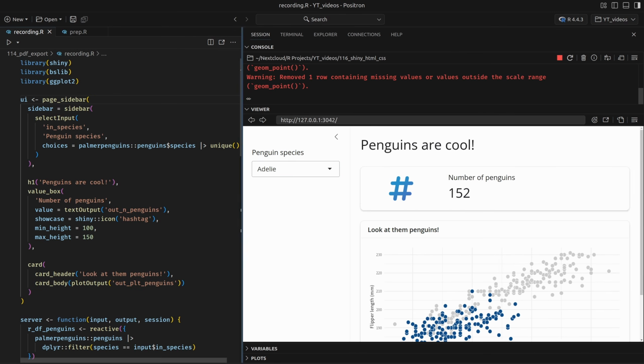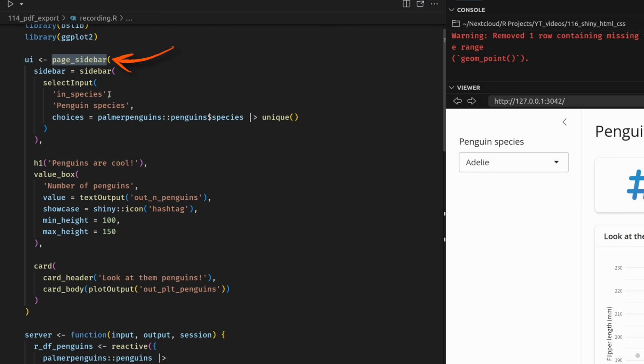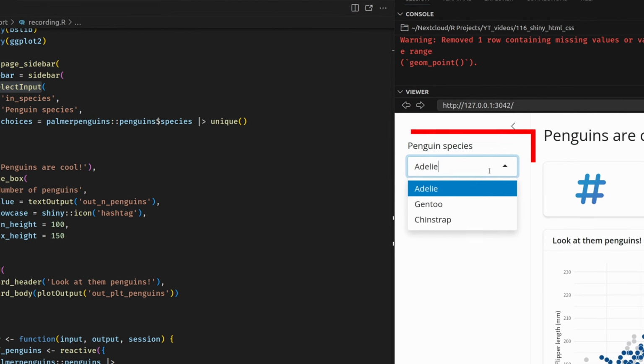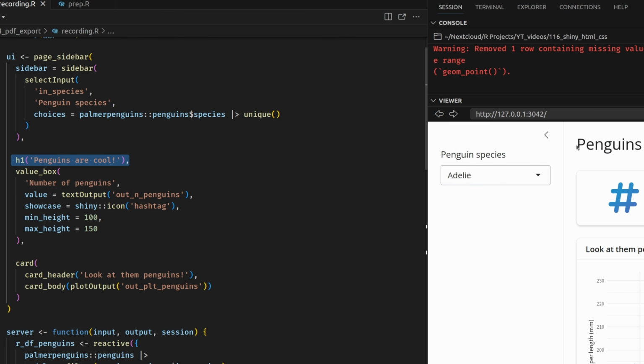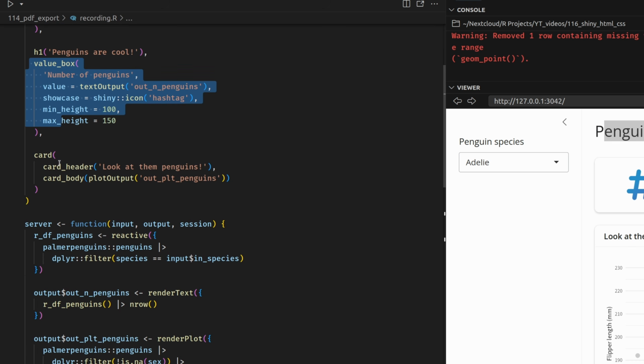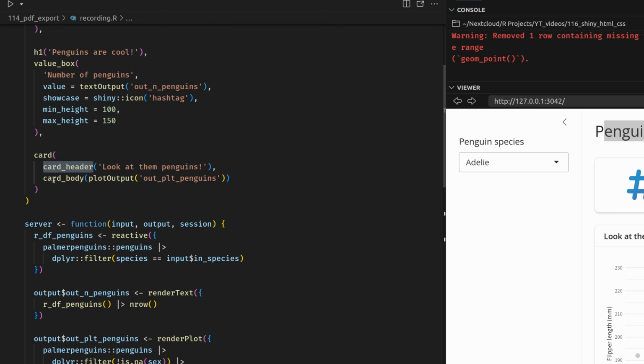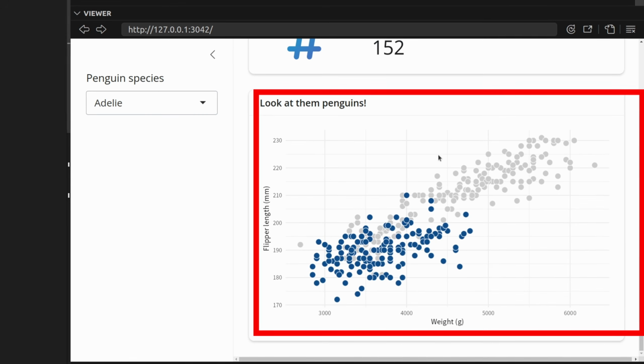If we look at the code for this, let me minimize the viewer here. Then we see that it's just a page sidebar followed by a sidebar that contains a select input that is the drop down here. Then we have a headline here. This is the one we see in the app here, followed by a value box and then a card where it's simply a card filled with a card header and a card body where the body is filled with a plot output. And this is the plot that we see here.